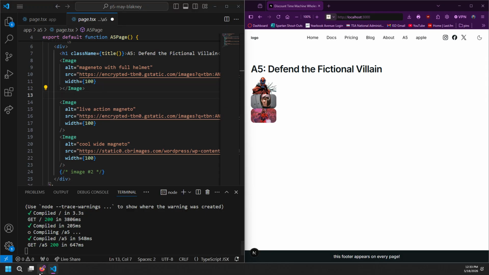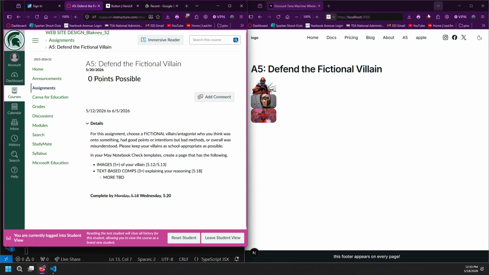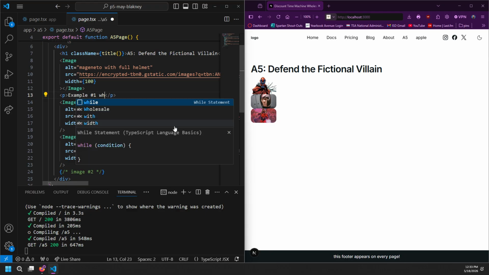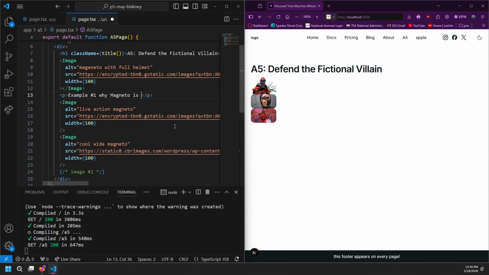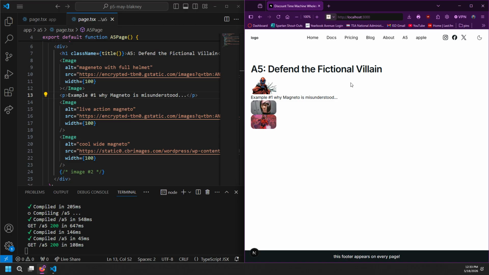So as far as completing assignment number 5, you need at least 3 reasons, in text, explaining why your villain is not in the wrong, okay? Or is not exactly just a straight up bad guy, okay? So I'm going to use paragraph as a start. Example number 1, why Magneto is misunderstood, dot, dot, dot. Save, and then that's going to appear in stack order because it's after the first image. It'll appear right underneath the first image right here.